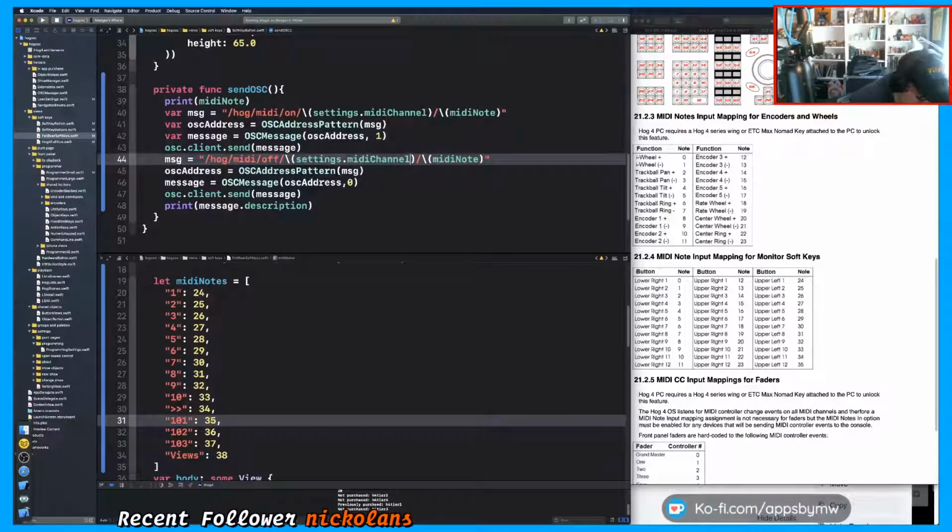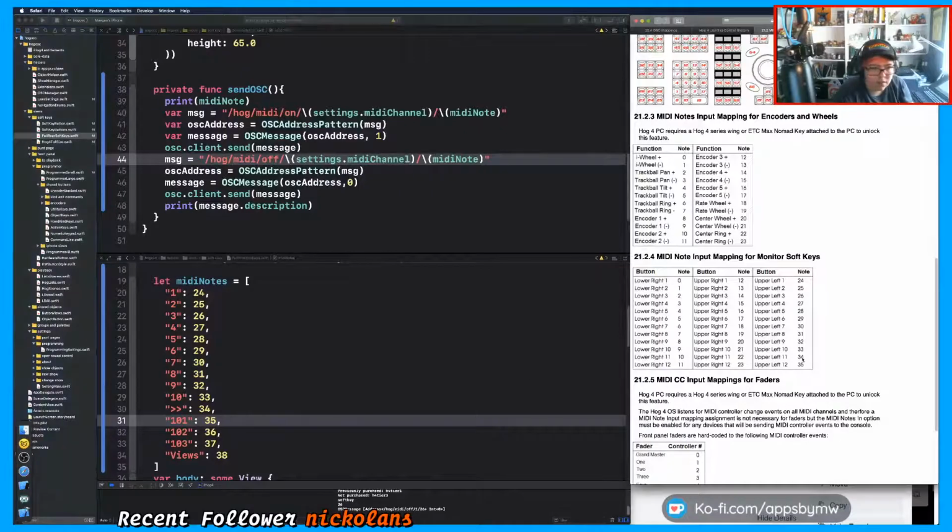Soft keys. Great. I swear. Aha! What? Upper left 11. What? I hit button number 3, I thought. I did. It sent out 26. MIDI note 26 mapped to soft key upper number 11. Oh, that's upper left. But that's hitting move.